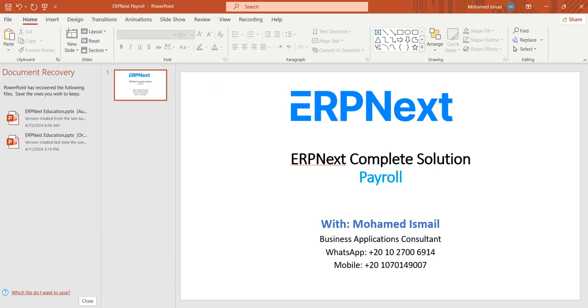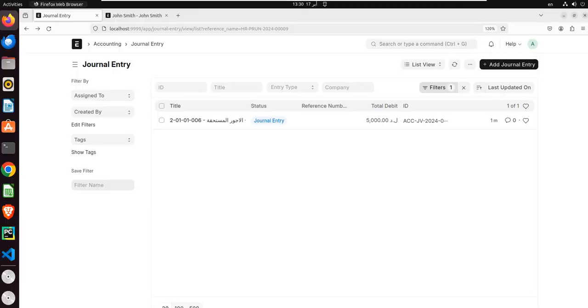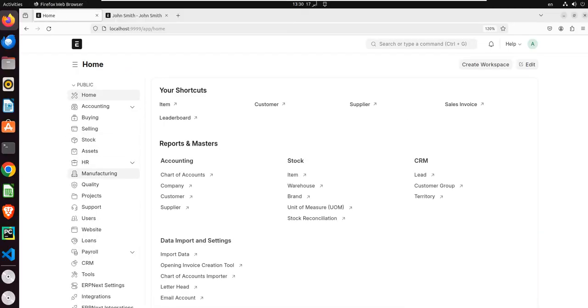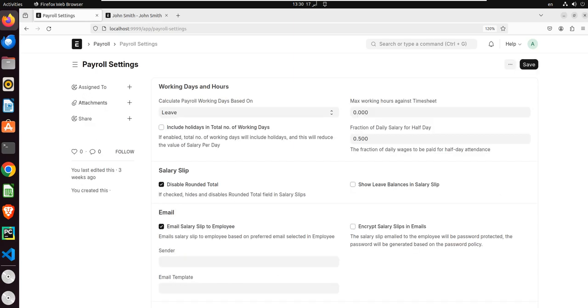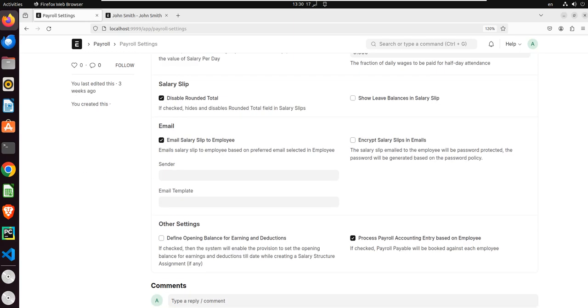Hello everyone. In this video, we shall discuss how the payroll accounting is being set up using ERPNext. Let's go to ERPNext. First of all, in the payroll module, we have to make the proper settings for our company. In the payroll settings, you have multiple settings. However, the most important one is process payroll accounting entry based on employee.